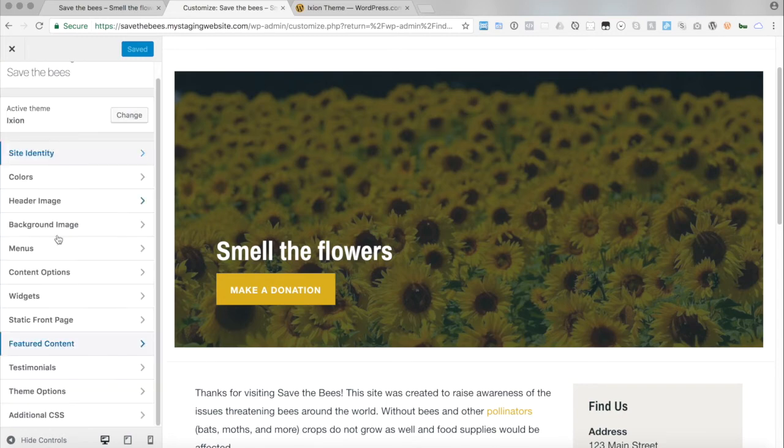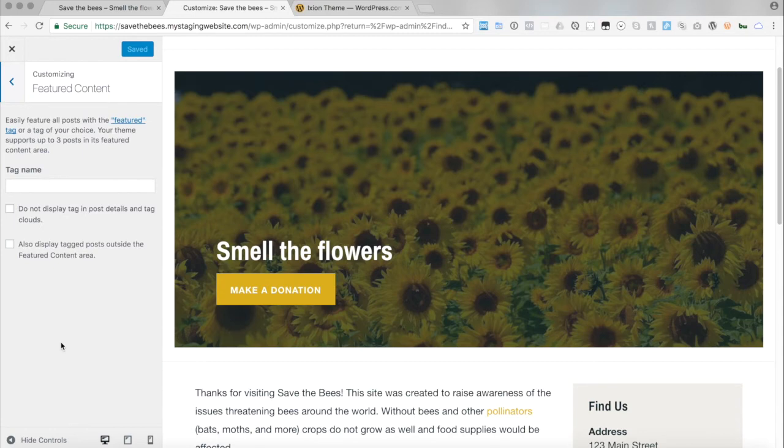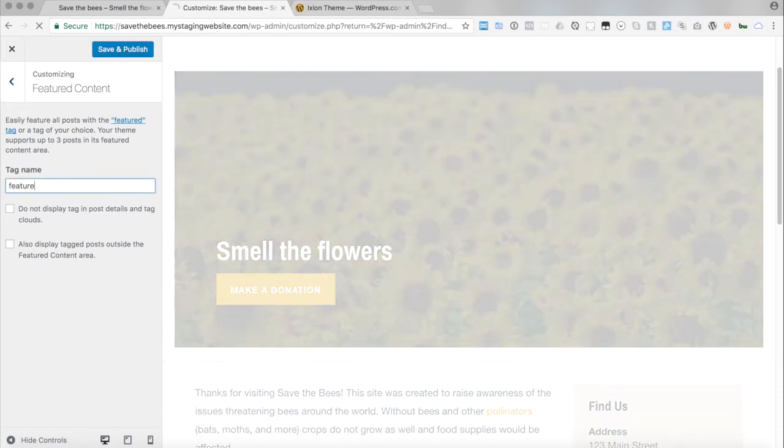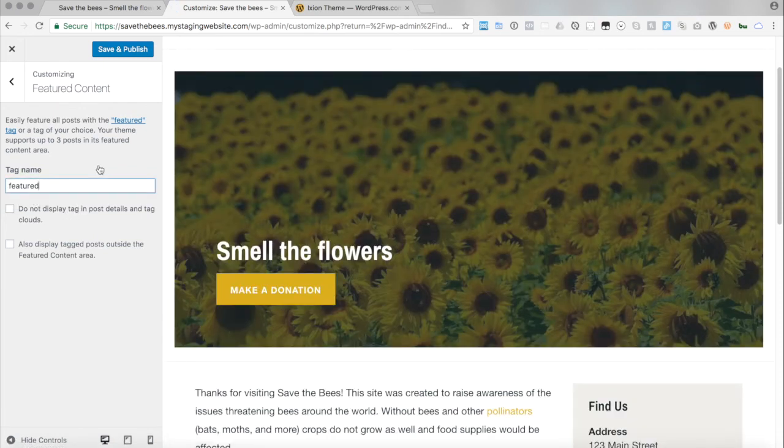So I installed the Jetpack plugin, and as soon as I installed it, I had this new option called Featured Content appear in my customizer. And then it lets me set a tag. So in this case, I'm going to set the word featured for the tag I'd like to use. And you can use any tag name you want. These are the tags you would associate with posts or pages.